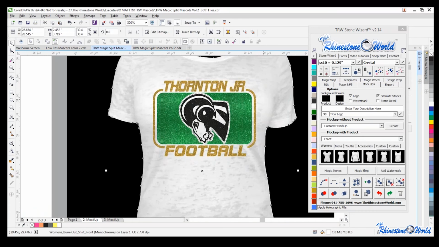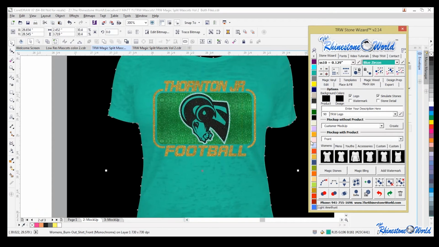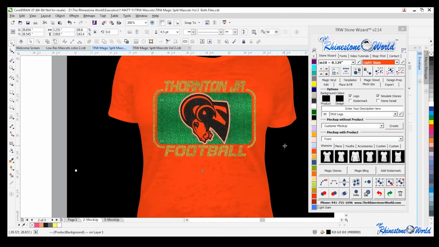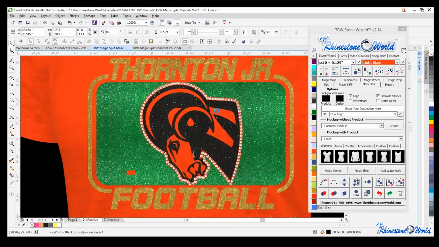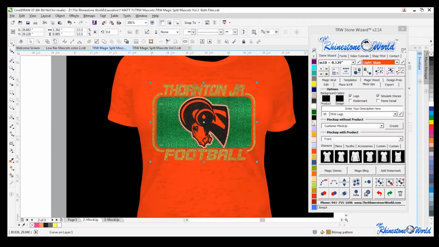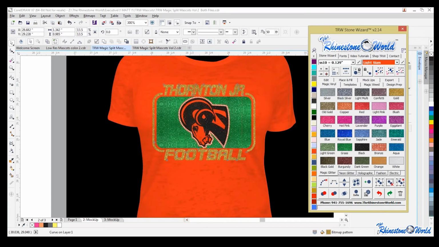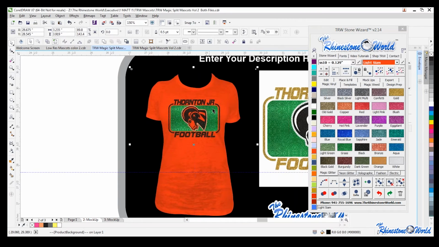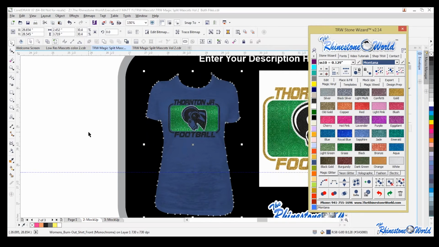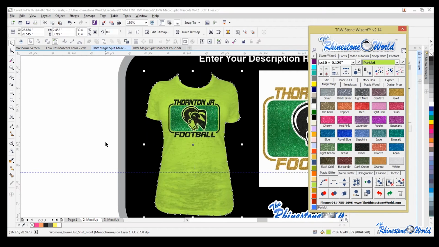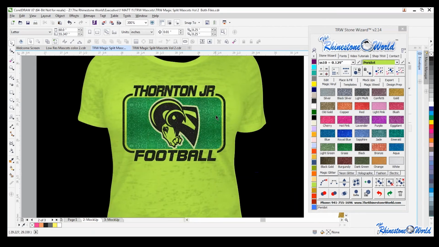So when you change the shirt color to whatever you want, yellow or turquoise or orange or anything, you can see how those stones are going to jump out with their color as well. So a lot of different types of things you can do with these split designs, whether it's for rhinestones, whether it's for heat transfer vinyl, everything else.